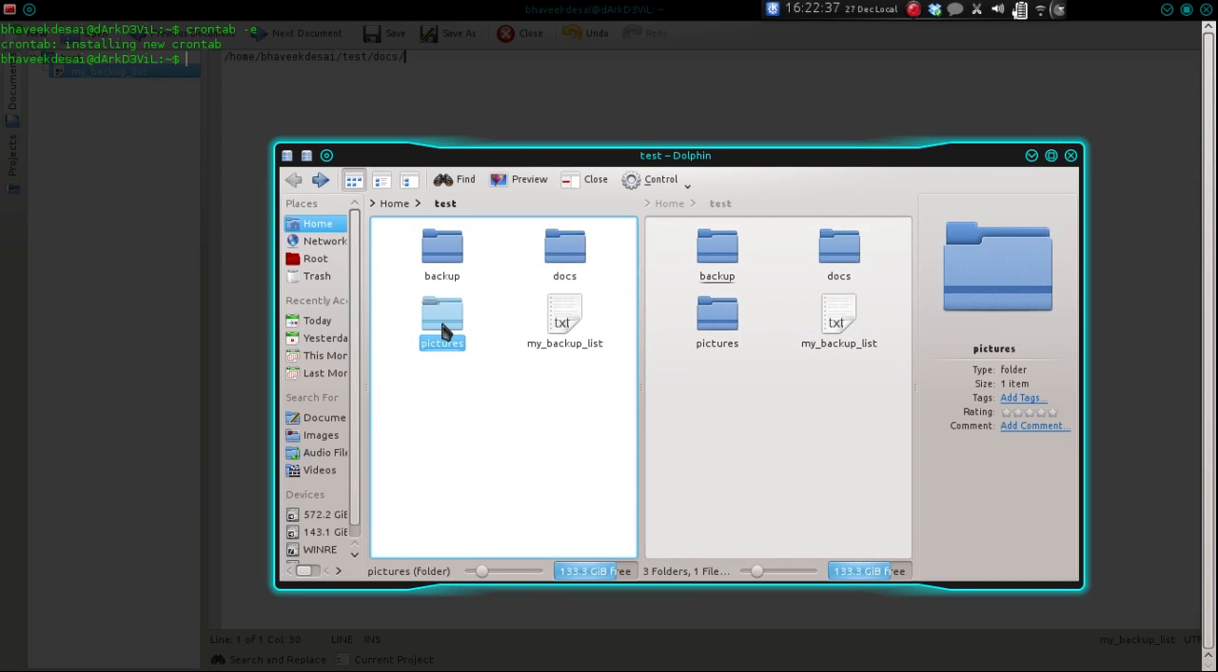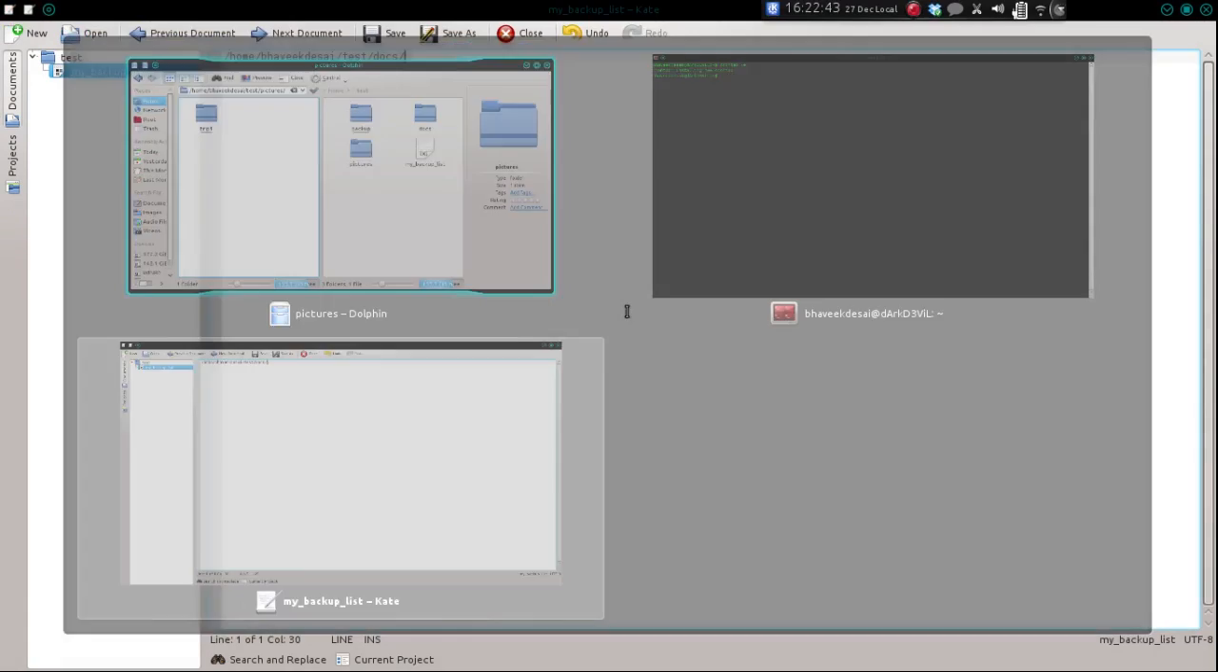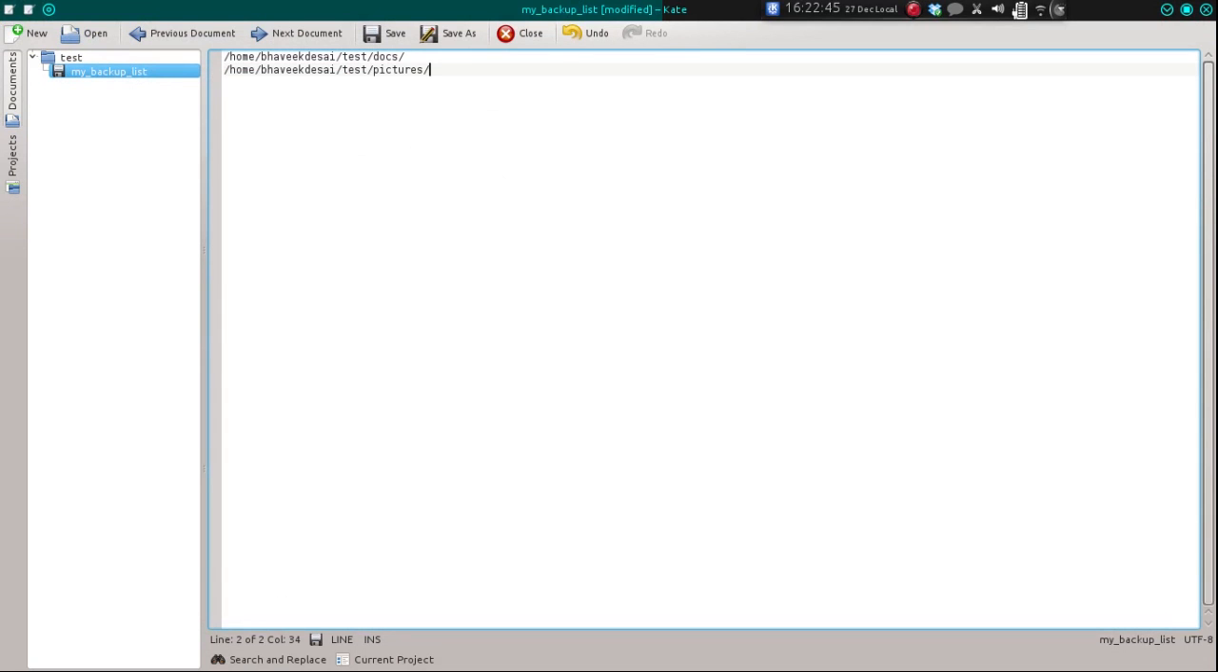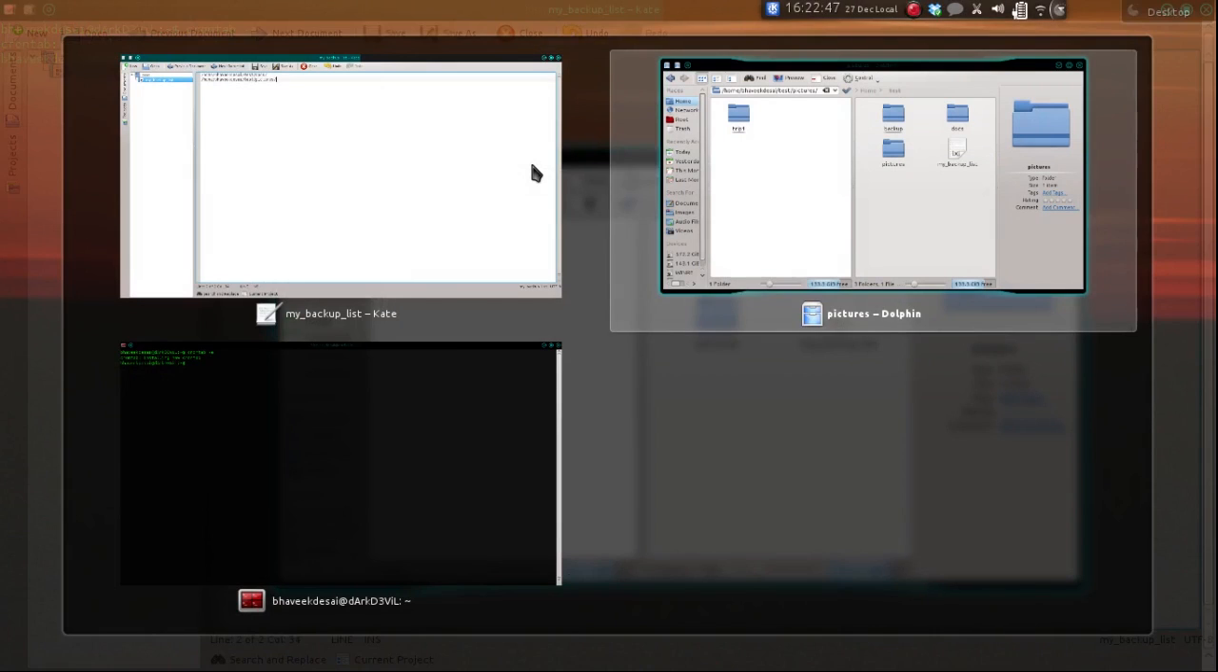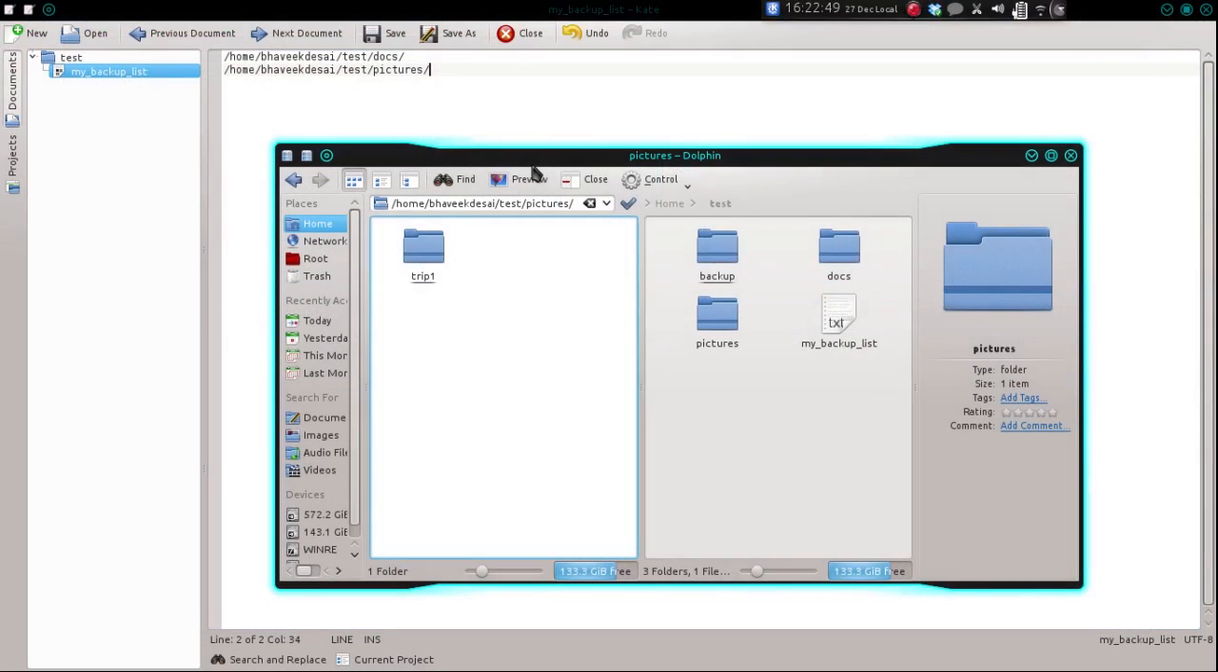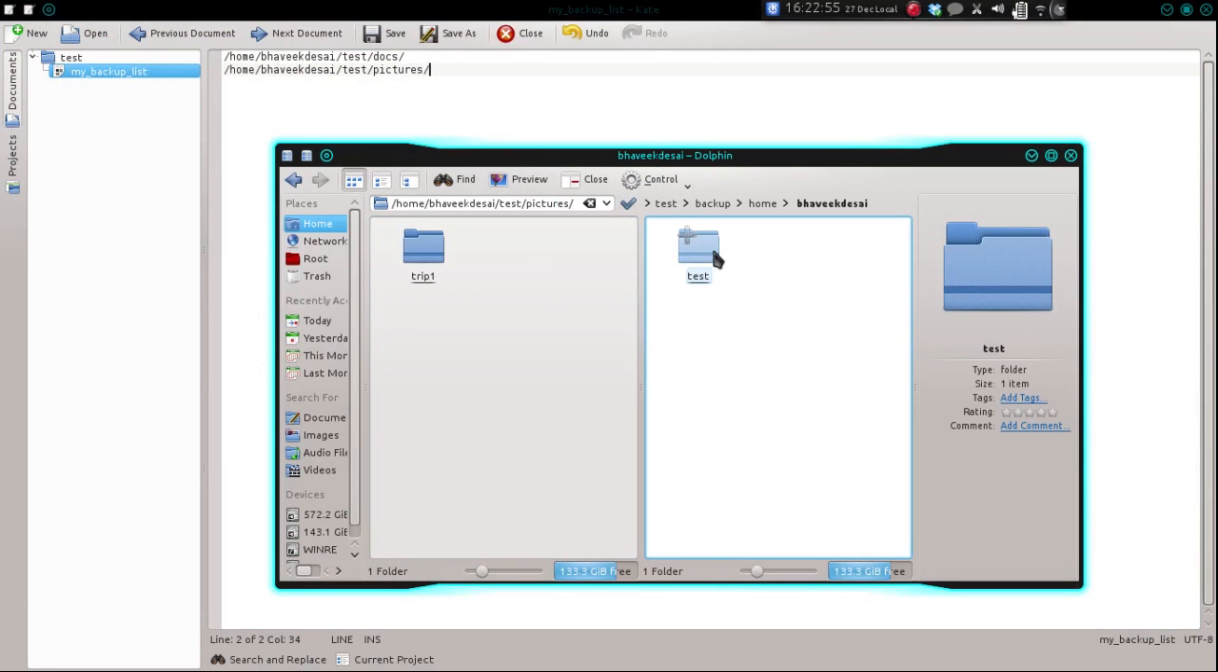So let's take this folder, pictures, and let's say I want to take backup of this as well. So I'll just include that in the file, save it, and we'll see the magic happen in just a moment. Again, I'm hitting refresh. There you go. So it works perfectly fine.